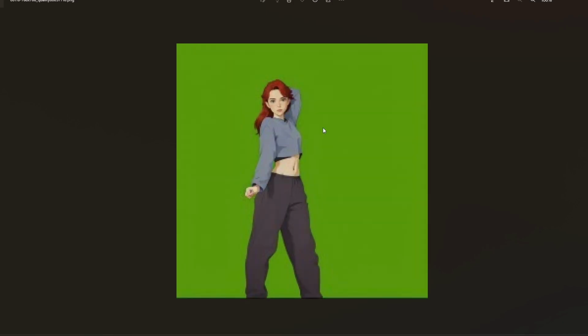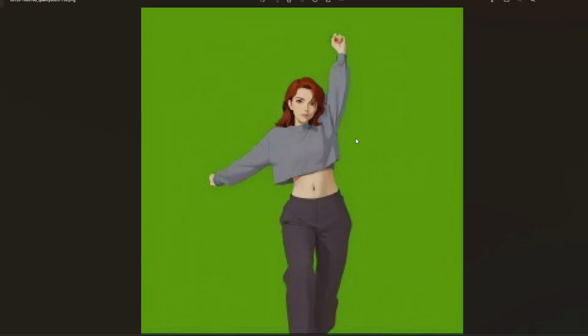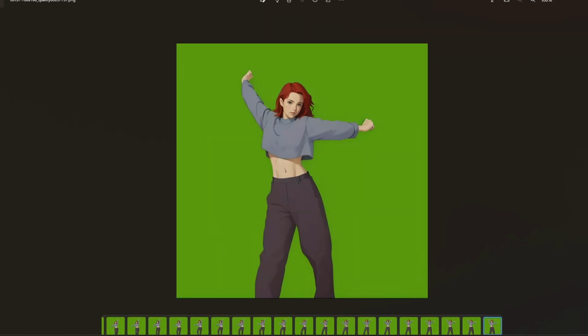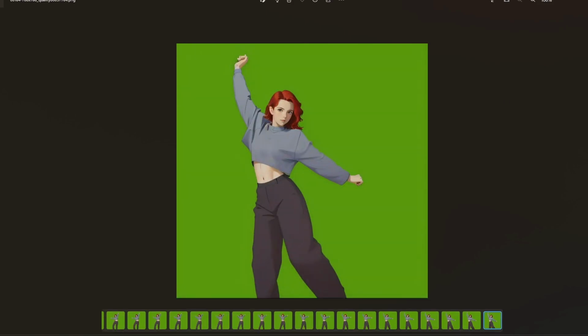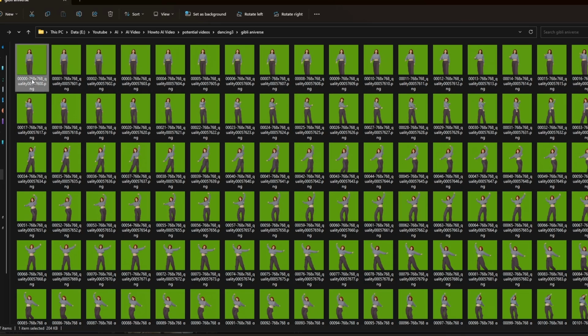It's very normal to get bad frames sometimes. This is why image to image gives us more control over every single frame being generated, because we can manually remove each frame, and this is very normal in video generation.